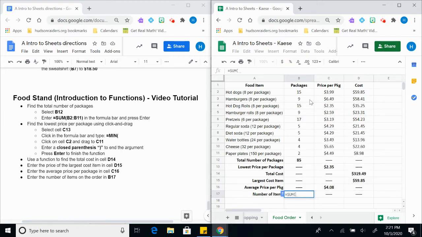So I can find the sum of hot dogs, hamburgers, hot dog rolls, hamburger rolls, and multiply that by 8, because each of those have 8 per package. So we know we've got at least 384. And then to that, I'm going to add, looks like pretzels are the only thing that have 6 per package. So we'll say this cell times 6.